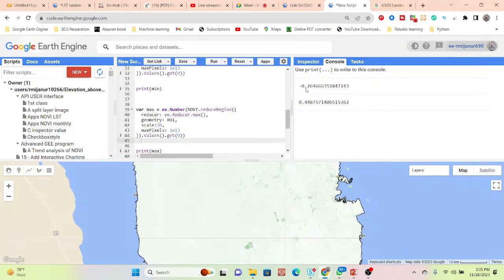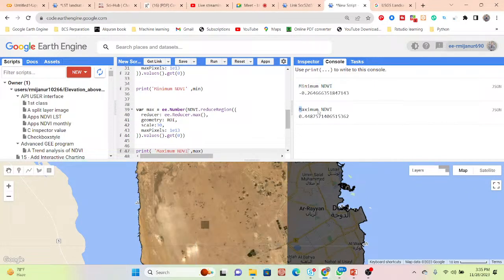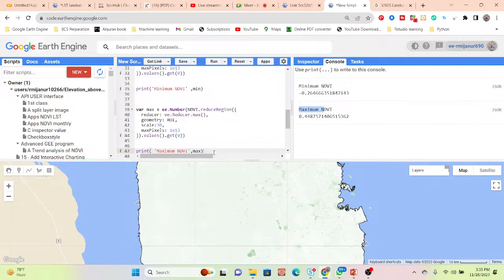So here I calculated the mean and max. If you want, you can also put some notation. Suppose I put here minimum NDVI. Just put the notation like that. It is also better, so anyone can easily identify the minimum and maximum NDVI, and put here the maximum NDVI. Now you can see it is added. You can see minimum NDVI and maximum NDVI. So you can get the two things from here.